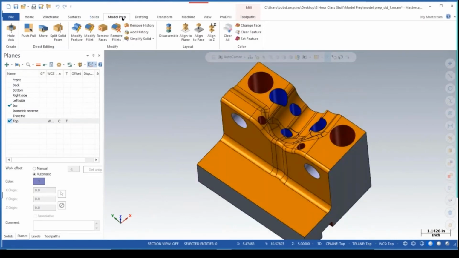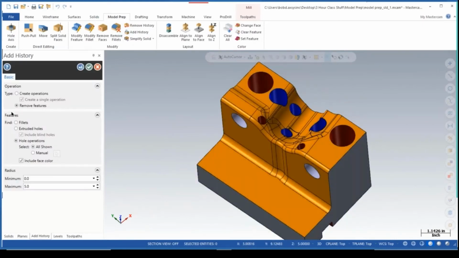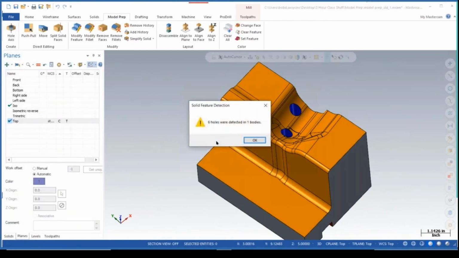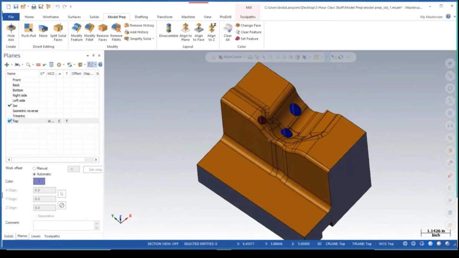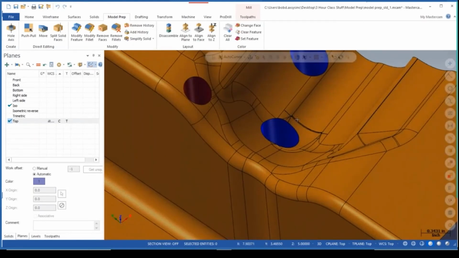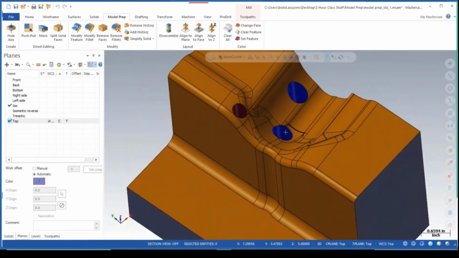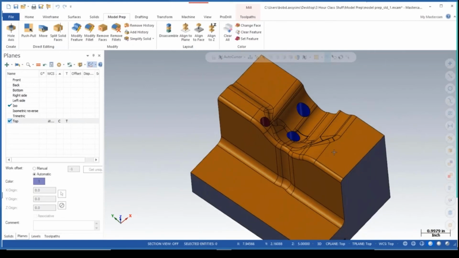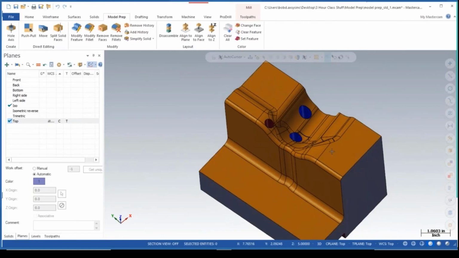And then I'm going to use add history to get rid of the rest of these. So I'm going to say remove features, make sure holes is selected, hit the green check mark. Again, it tells me what it did. Notice some of these features didn't get manipulated. That's because of all the different faces that this feature crosses, and model prep doesn't have the brain power or the horsepower to delete those. So it just doesn't. That's where Mold Plus comes in. And with simple two or three clicks, I can cover these holes. And now I've got a clean face here that I can machine without any issues. Okay.